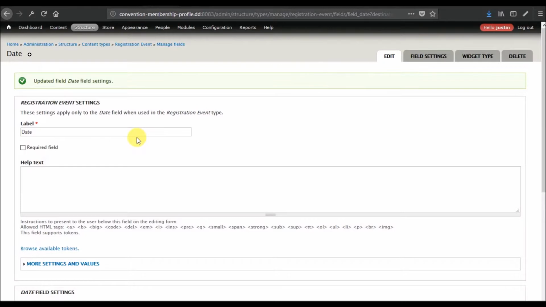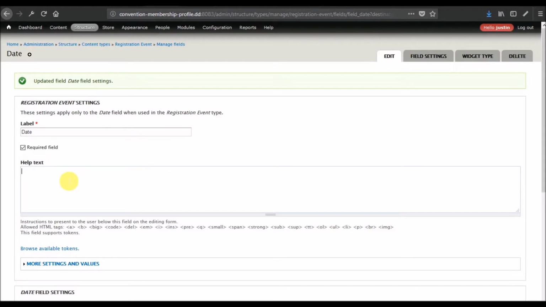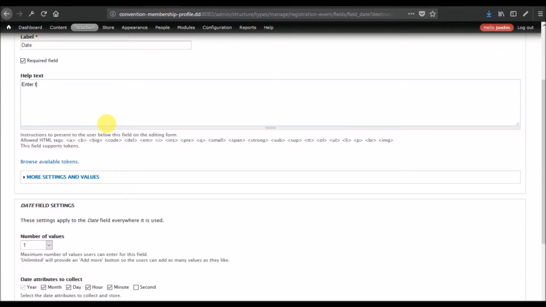We have other things to configure. Is this a required field? Since you're the one that's going to be using it, well, actually, yeah, let's make that a required field, because if you forgot to fill it out, your users will be confused. And the help text: enter the date of the event.